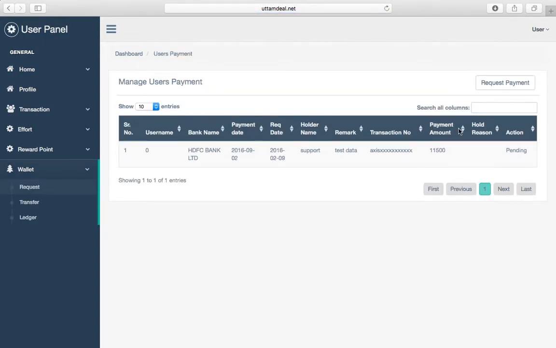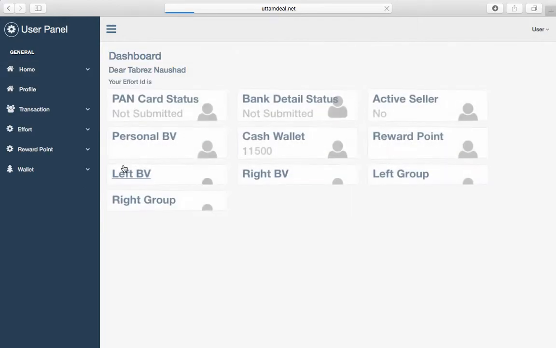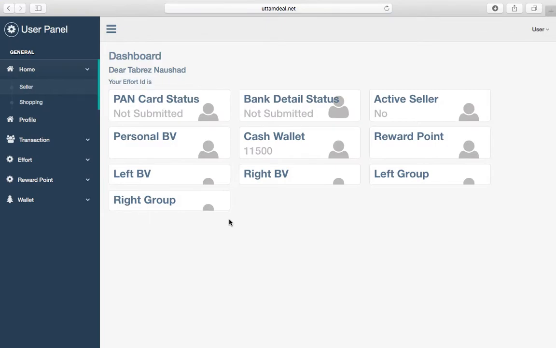Now we will have to wait for the company to accept the request. And while we do that, I will just run through the rest of the user panel. So the first is the home tab, where we have the seller and the shopping section. Just go through the seller section. That gets us directly onto the dashboard.